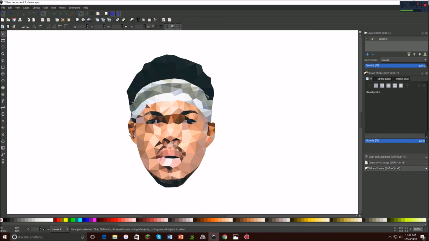You can use this same method for a lot of other things, like faces and animals and stuff like that.